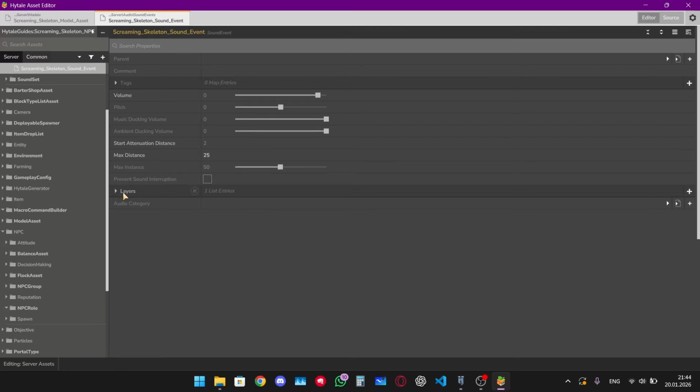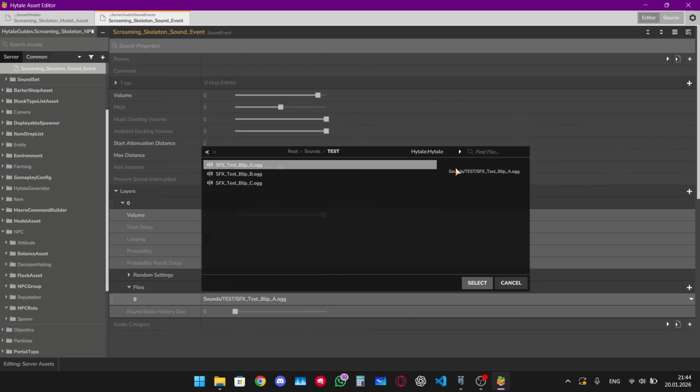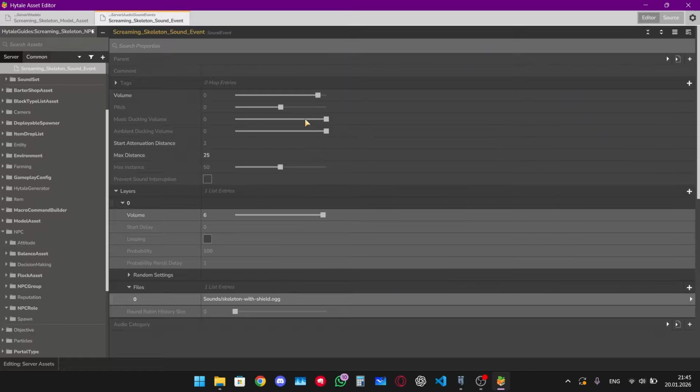I'm going to expand the layers, expand this one, and expand the files. And right here we can replace this file with our custom skeleton scream. So I'll just go here, go to sound, and we can see this scream right over here. I'll hit select, and here you can play with the values, with the volume, the pitch, and many more things.